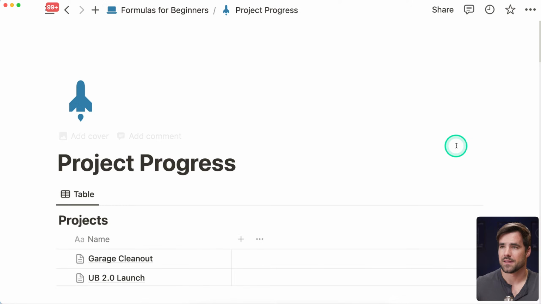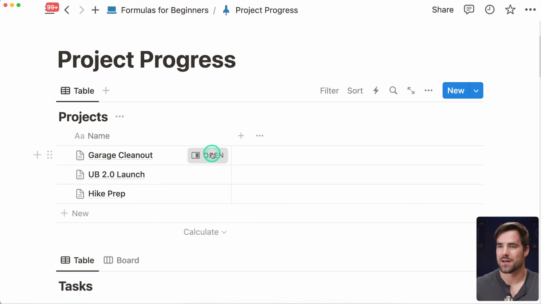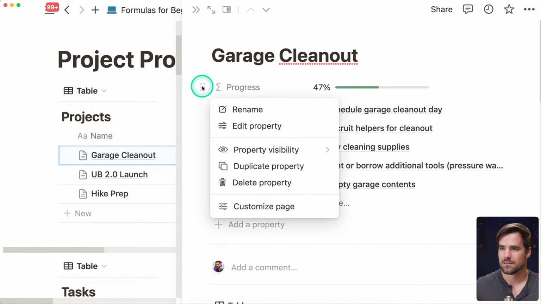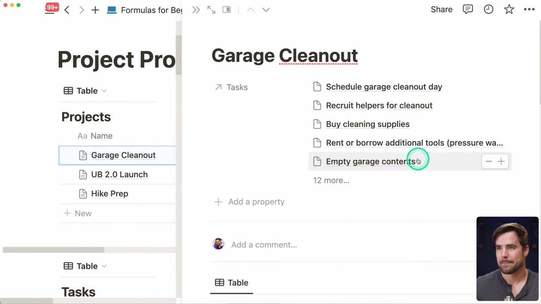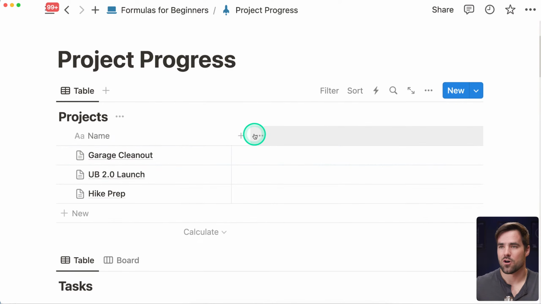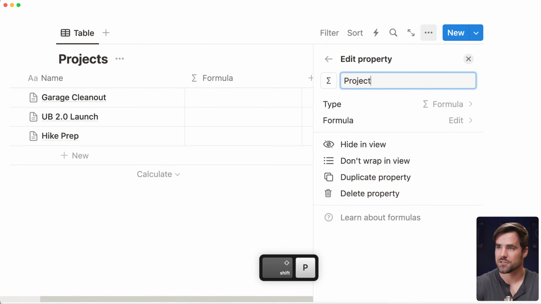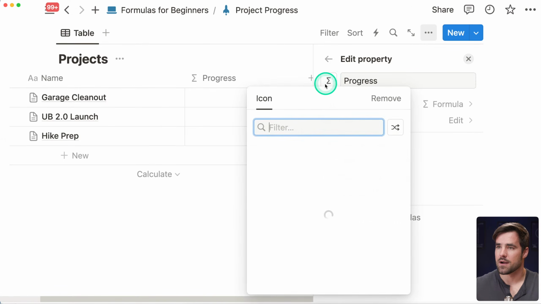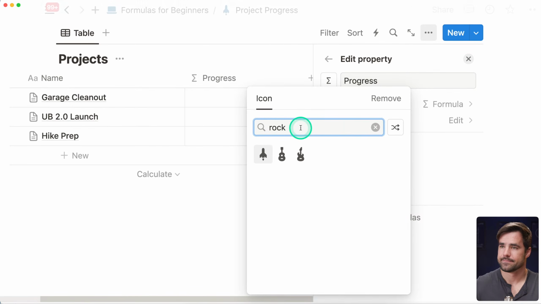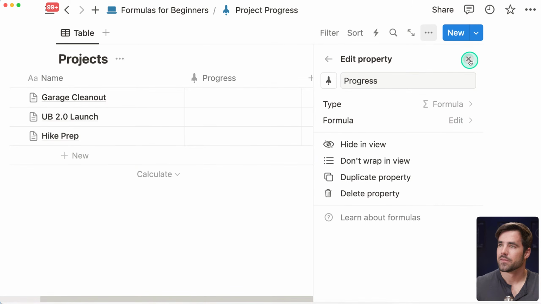And I think I already created it. So I'm just going to create it one more time. Actually, let's go ahead and delete it so I'm not cheating, and we're creating it from scratch. So we're going to create ourselves another formula. We're going to call it project progress, or maybe just progress. I'm going to give it a rocket ship because I like rocket ships.